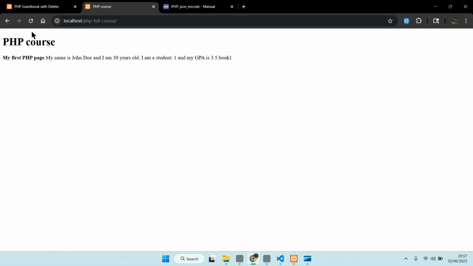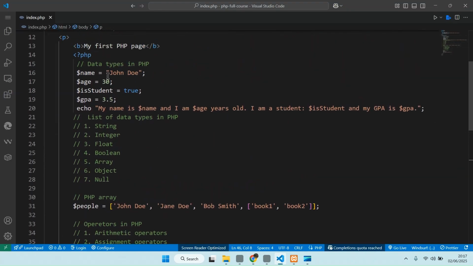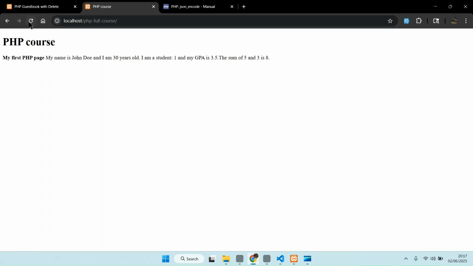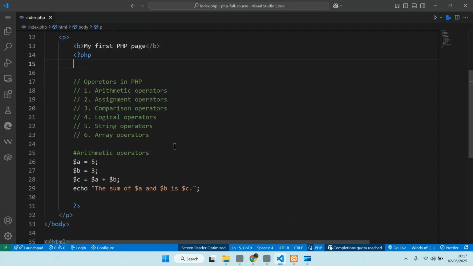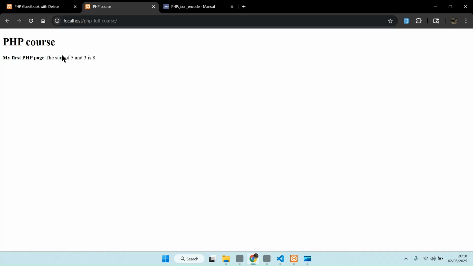Okay, so if I save that and reload, we need to delete some of these things here. Yes, we can delete this. We will get back to the array later. Right, so if I save that and reload, you see my first PHP, but we can add a break. Let's add a break here: echo break, to give space in between. If you reload that, you see now the sum of 5 and 3 is equal to 8.